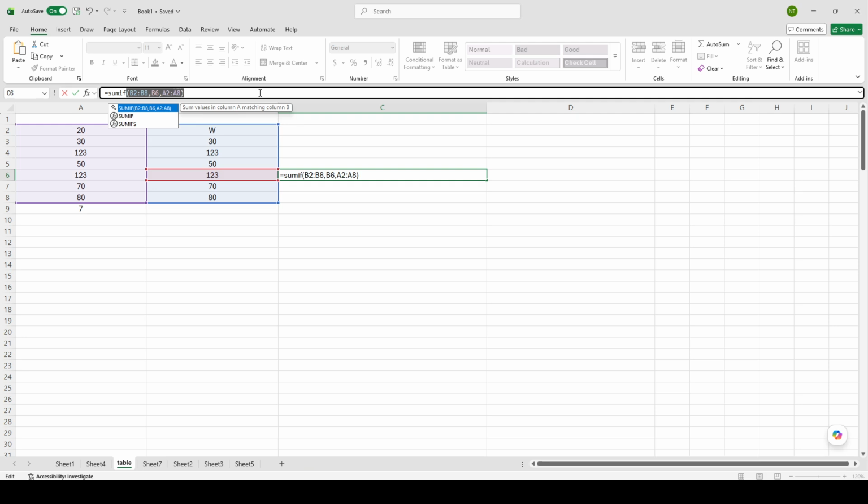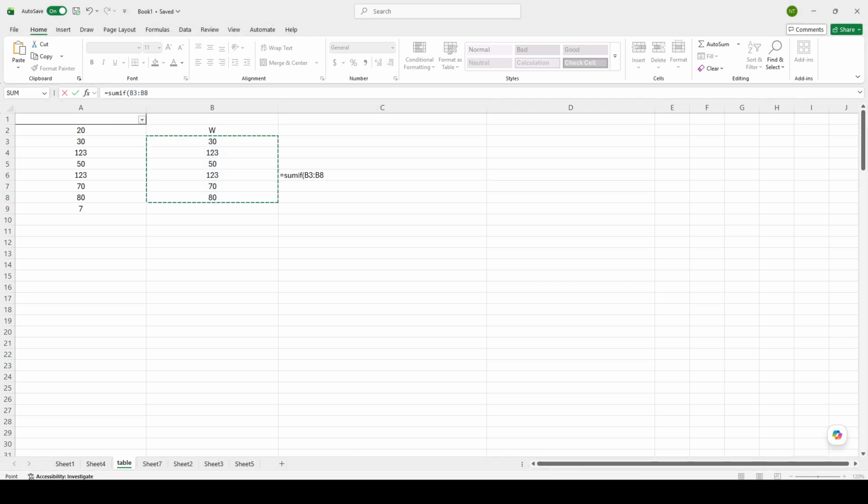Then type an opening parenthesis. This begins the function arguments, which are the pieces of information Excel needs in order to complete the calculation correctly. Now click and drag across the range of cells you want to evaluate with your criteria. This first range is the area Excel will check to see whether each entry matches the condition you will set. Be careful to select the correct group of cells, because this part controls what Excel looks at before adding anything.